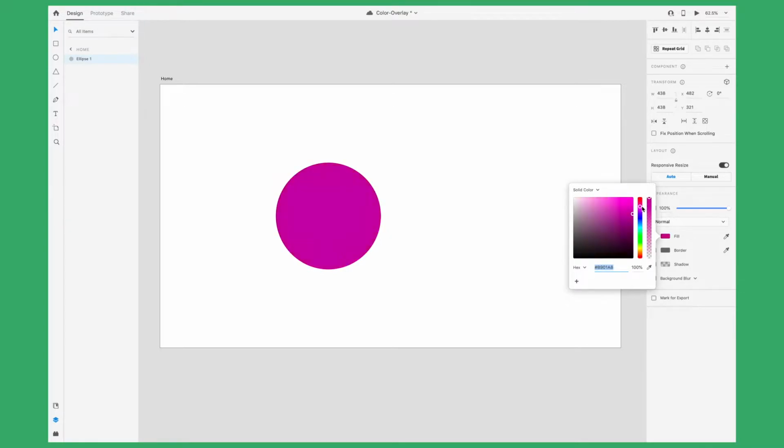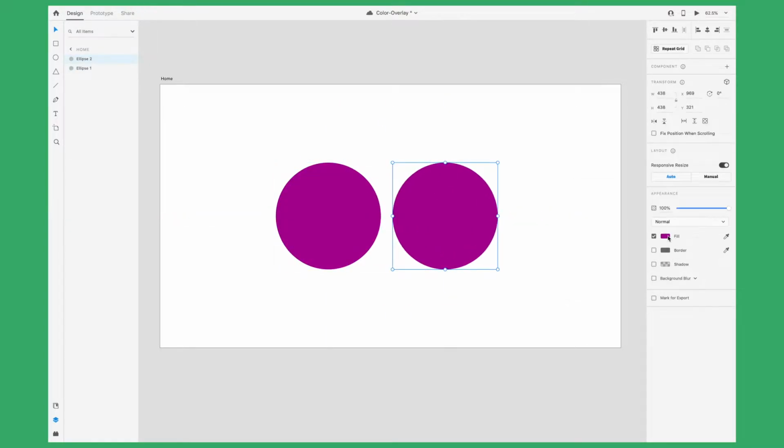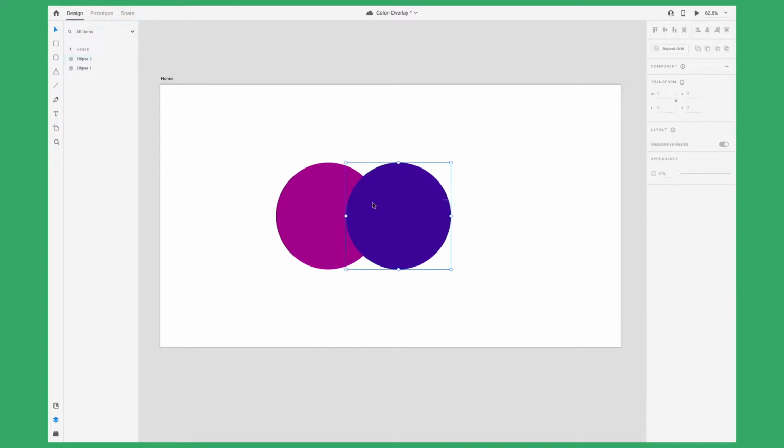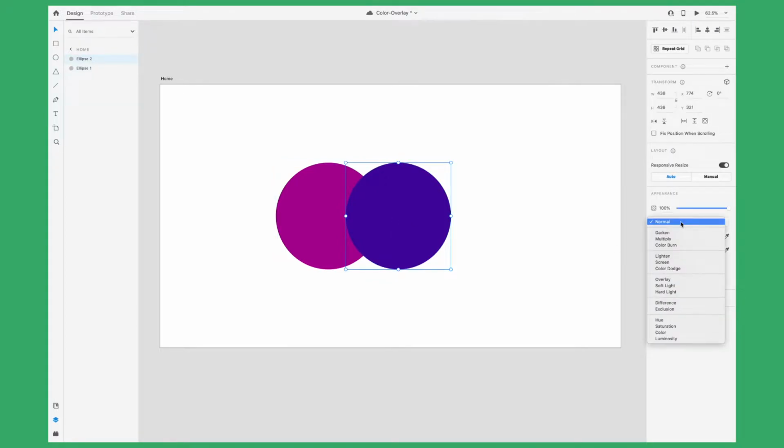To help you understand how they work, I'll start out by drawing two circles. I'll make one of them magenta and the other purple. Right now, these are just two overlapping shapes. Nothing fancy here. But if we select the purple circle and go over here into the Appearance panel and change the blending mode from Normal to, let's say, Multiply, then we notice a new effect.